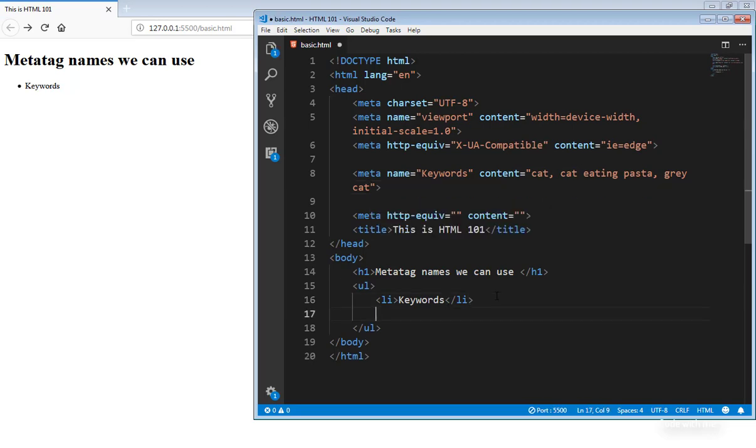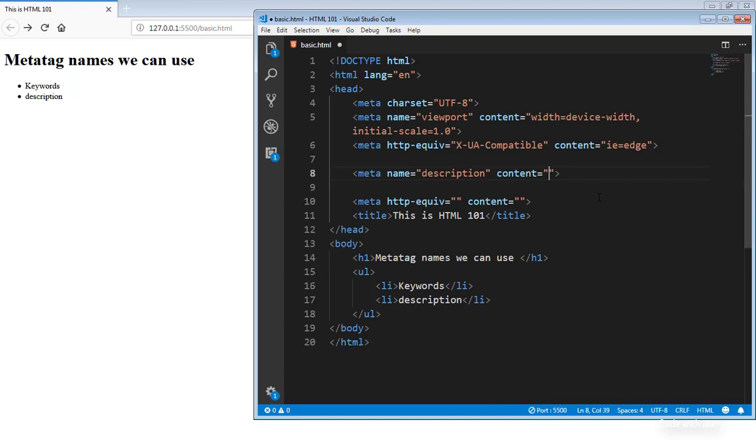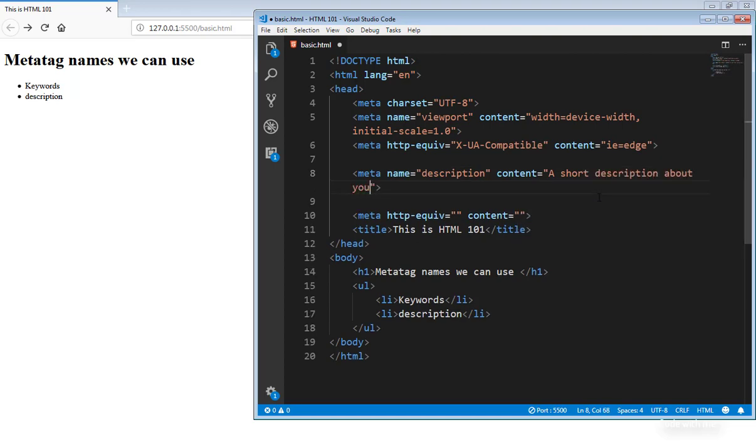That is keywords. And then another tag we can use is description. The description is about giving a short description of that particular page. So in description, the meta name is description and content is a short description about your page.